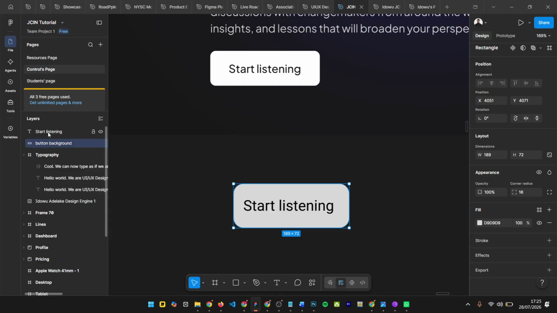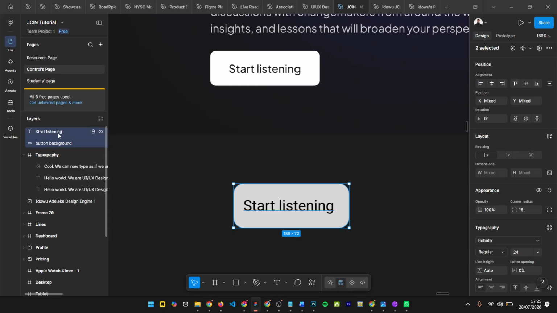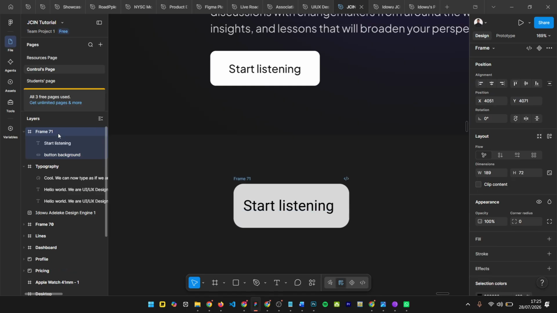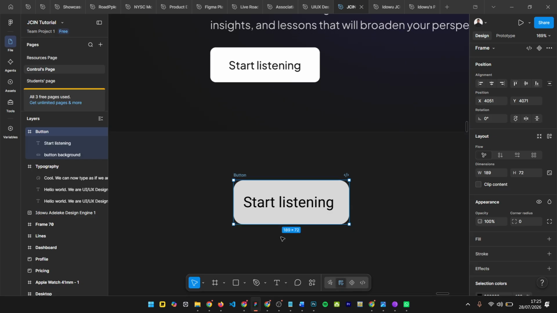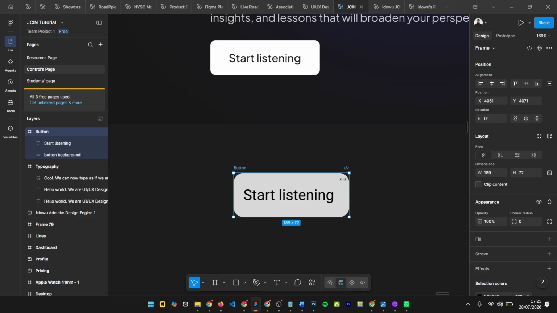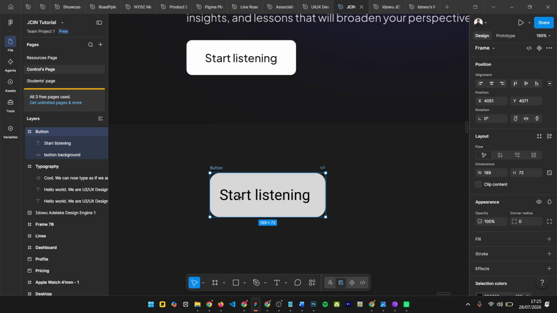And we can now group both of them together. Let's click Ctrl, Alt, and G to frame them together. And we can call it button. That's the button that you designed right there. But this is the worst way of creating a button in Figma. In fact, I don't recommend this as a professional, but I'm just teaching you as a beginner.